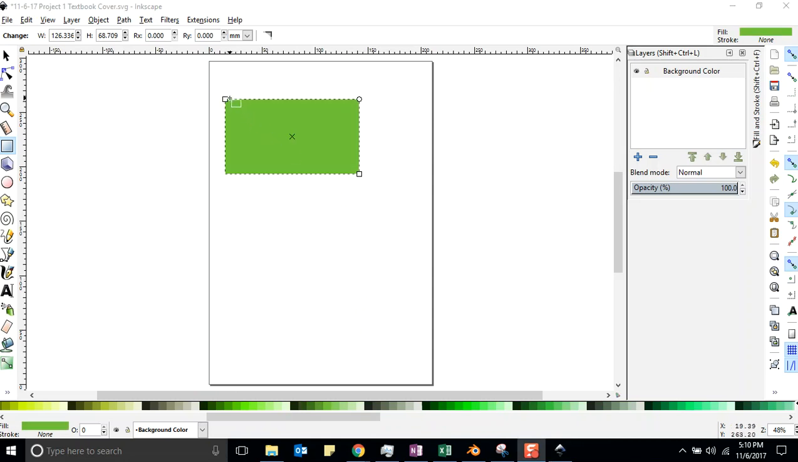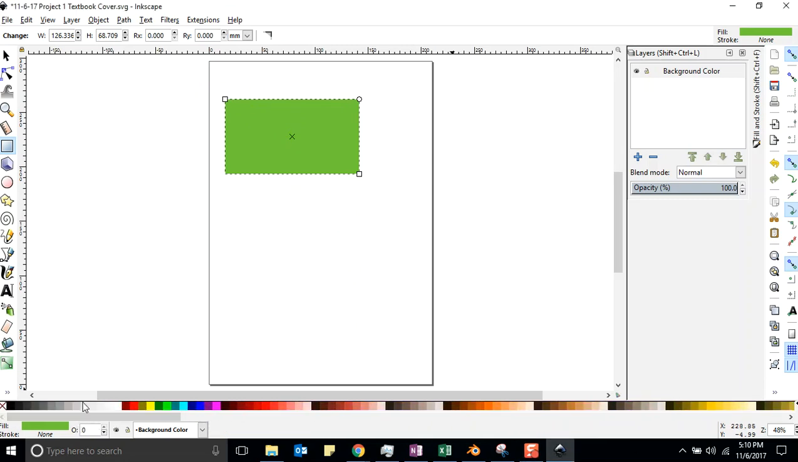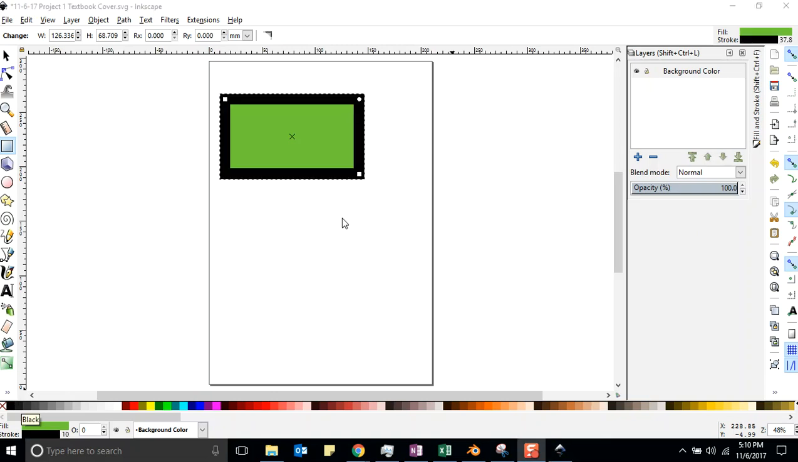Excellent. Now, I don't need an outline because it's a textbook cover, but if I wanted to have a border around it, here's how you would do it. When you just click on one of these, it fills your shape. If you want to make an outline, you have to hold down the Shift button. I'm holding down Shift right now and clicking on the black box. And now you'll notice that I have a border.